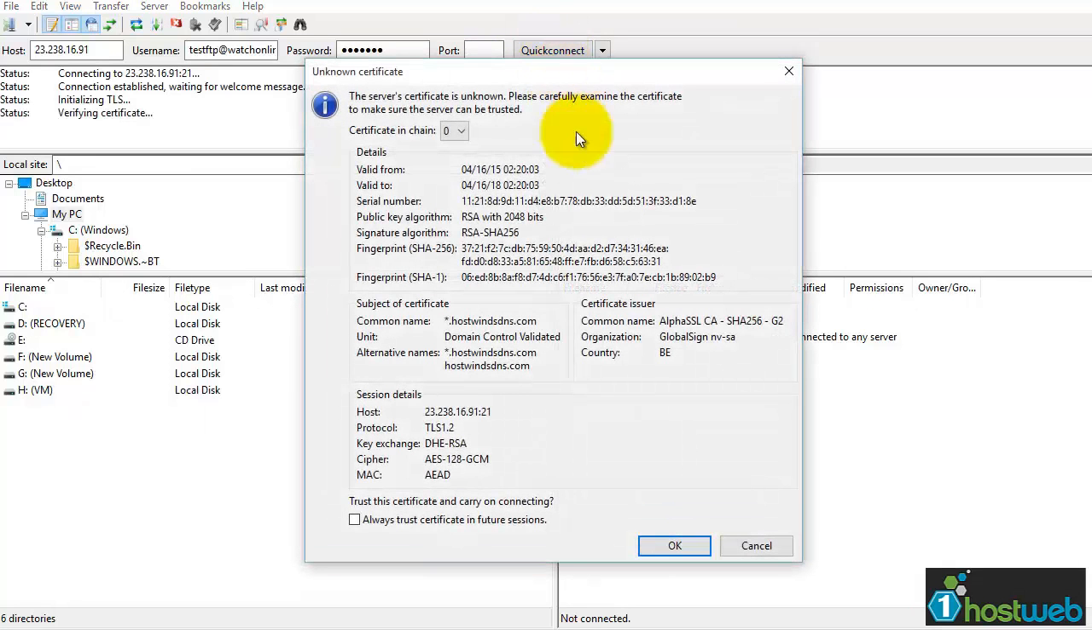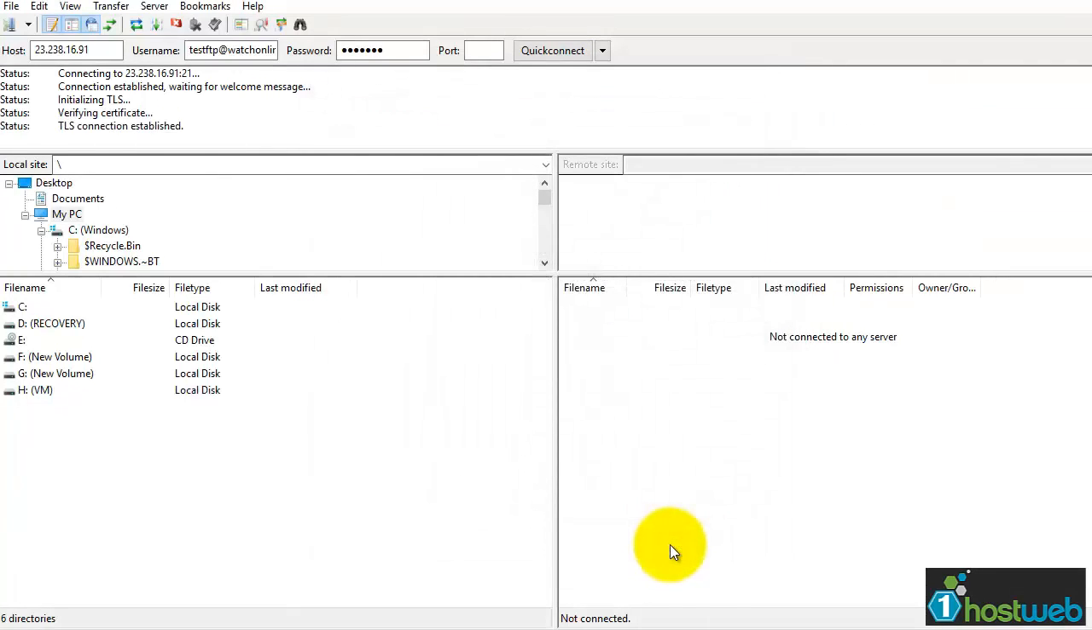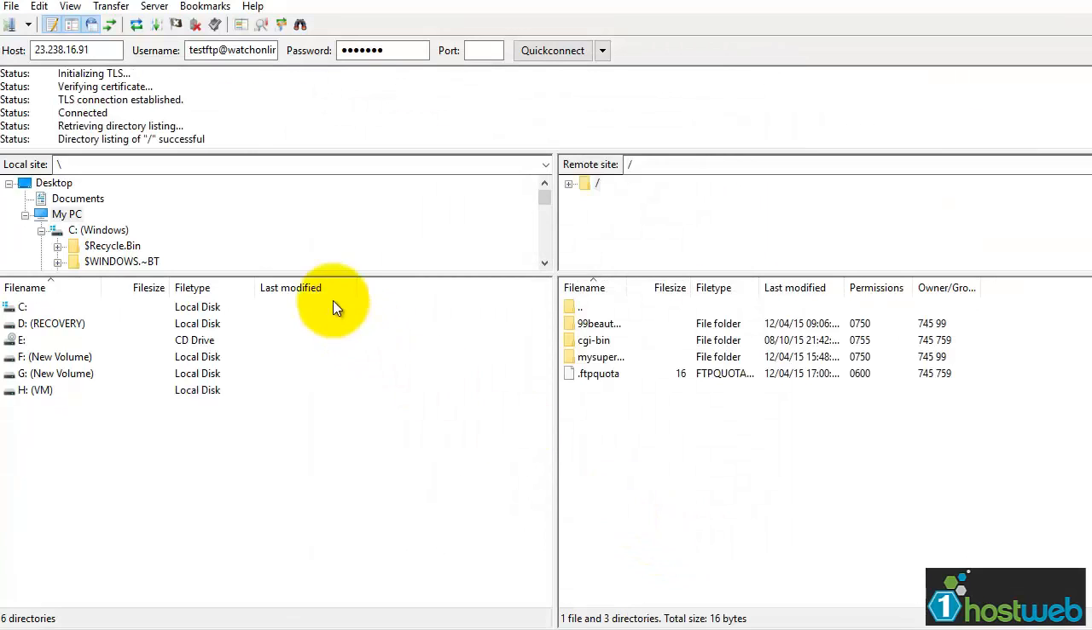So it will be asking for a certificate verification. Just click on OK. That's it. So it has been connected. As you can see, I can see the remote site section over here. So this shows that I am already connected to the FTP server. So the left side here, this is your PC documents, PC stuff, and the right side over here, the remote site, that is the FTP server location.